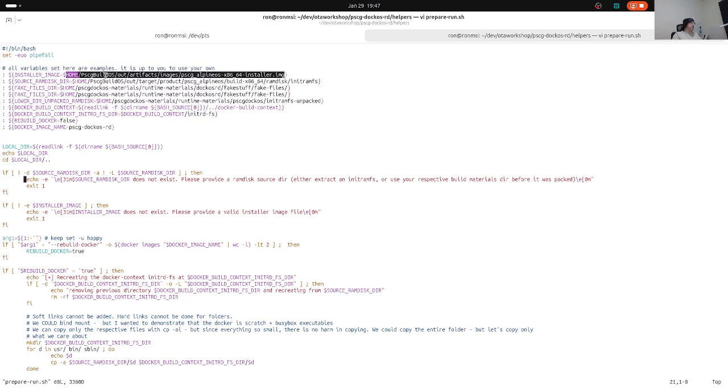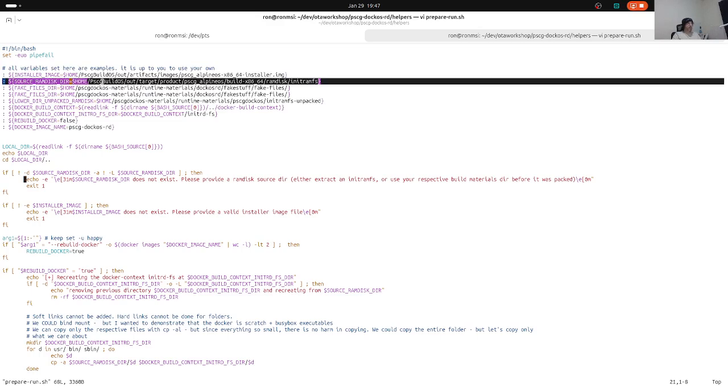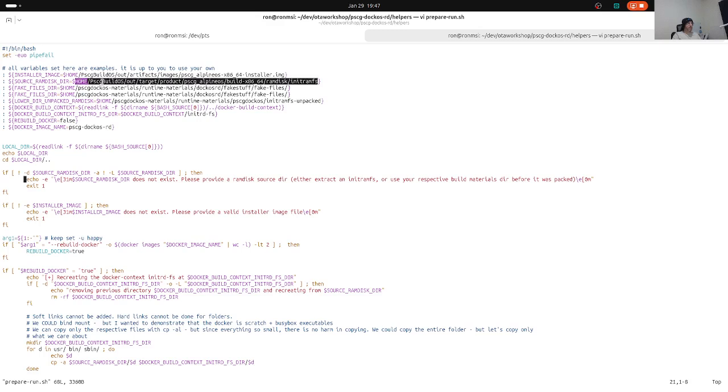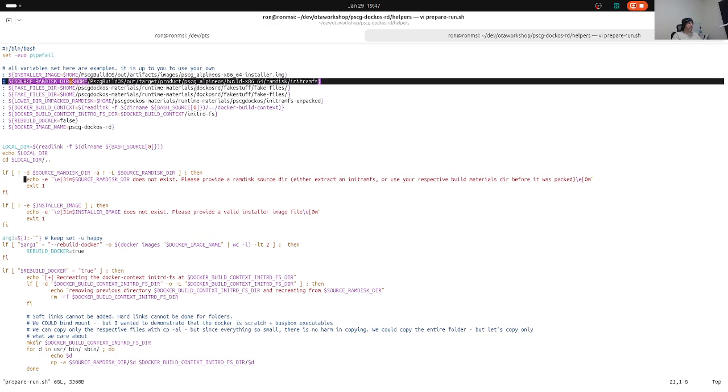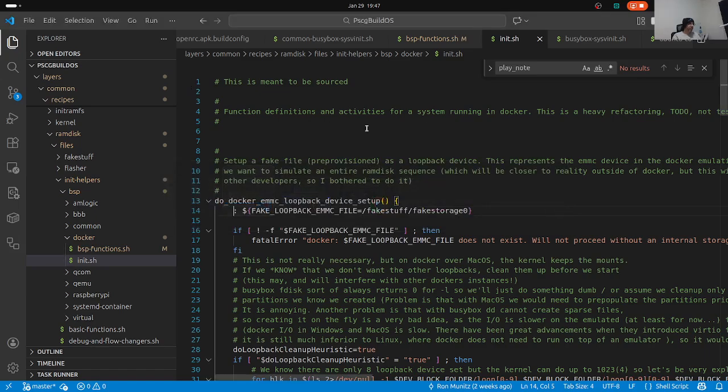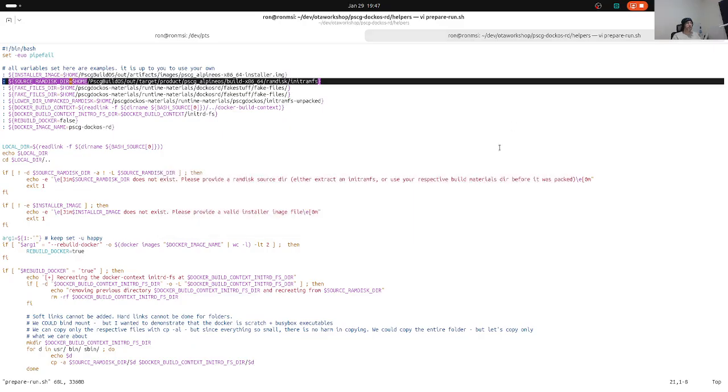So we have an installer that we take. We have a source initramfs, that is something that has already been built or been worked with, okay? And we also apply a trick. On top of this initramfs, if you want to take some things from our live project, for example, whatever we work on here, then we can overlay it on top of it.